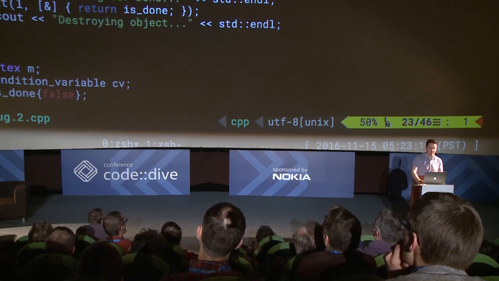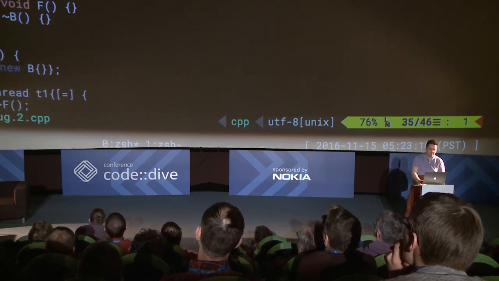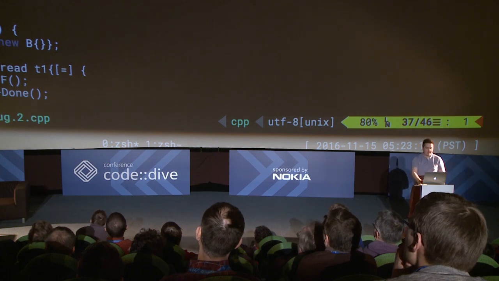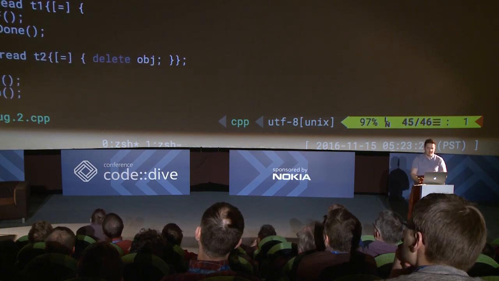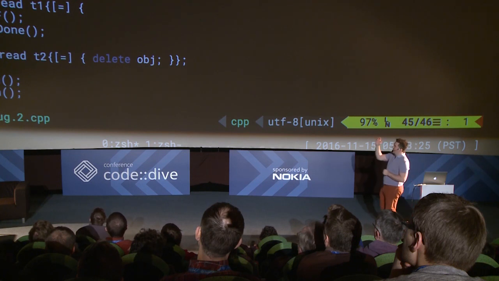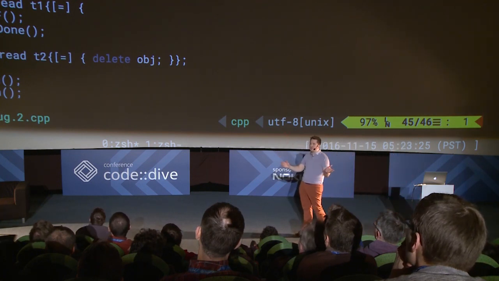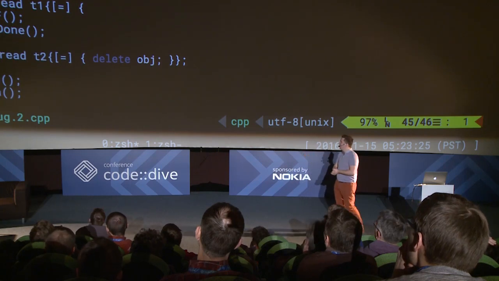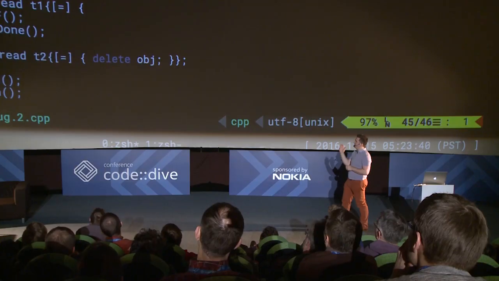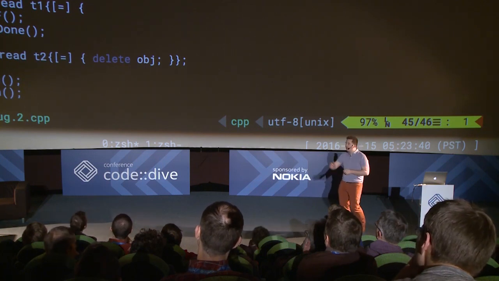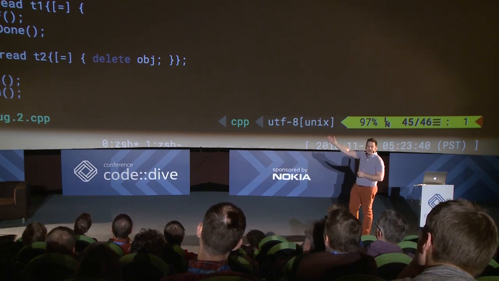This allows us to write code that looks something like this. We have to override f for class B here, and then we can write something like this. We create an object of type B, with an empty f implementation that doesn't do anything. We create a thread where we do f, and then we call done, and then on the other thread, we delete the object. And all of the state here is synchronized with a mutex.